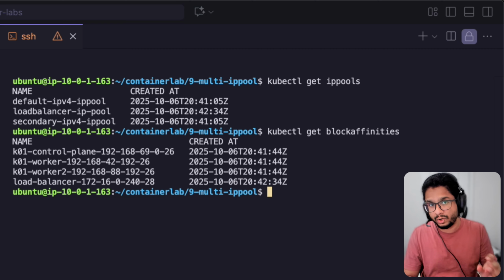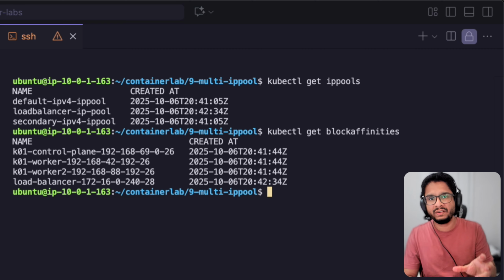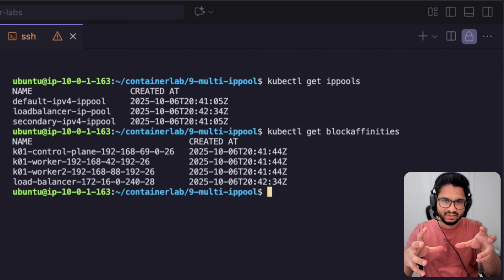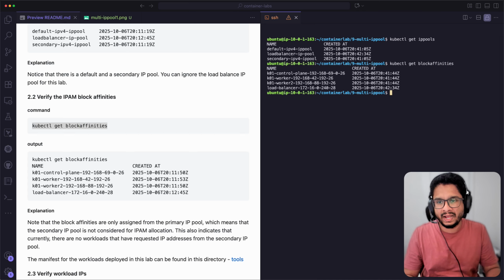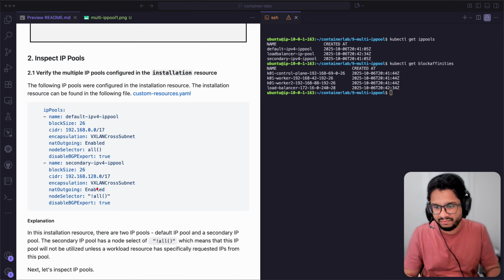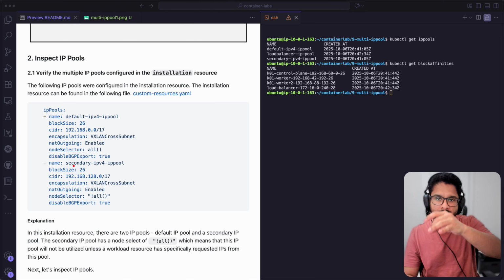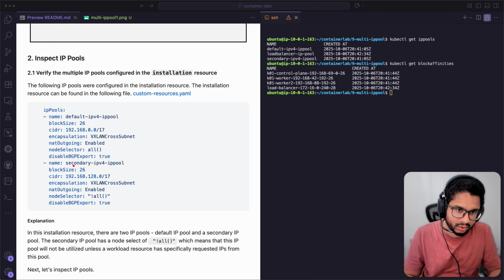And if you remember from one of the previous lessons, the block affinities are essentially how Calico carves out that IP pool into /26 blocks as defined in the IP pool and allocates individual blocks to nodes in the cluster, so that as workloads are spun up in those nodes, they get an IP address from those blocks.